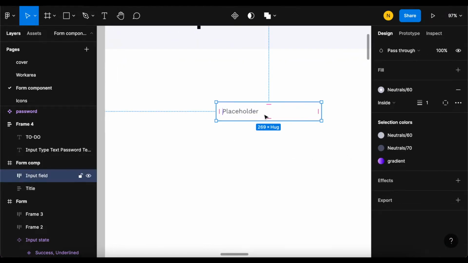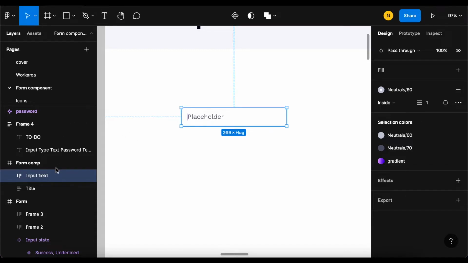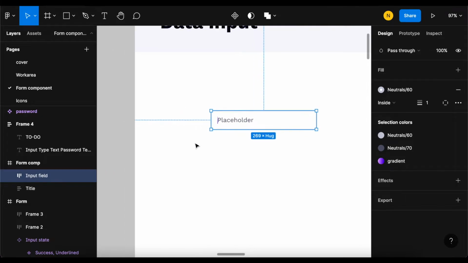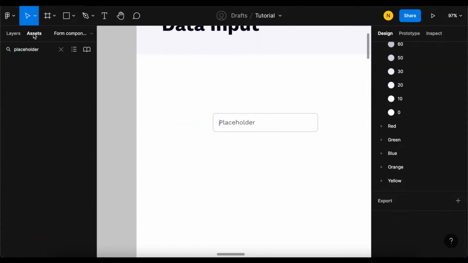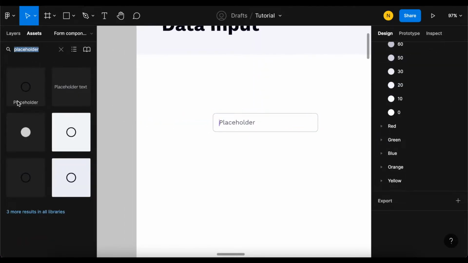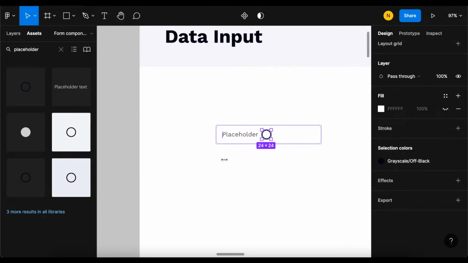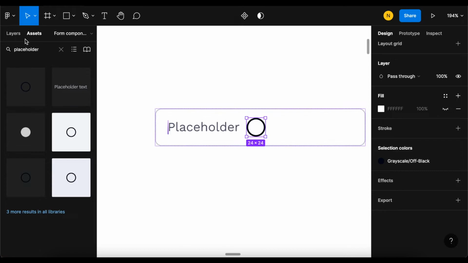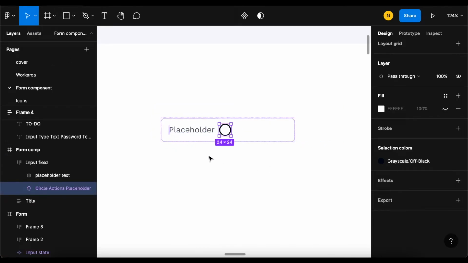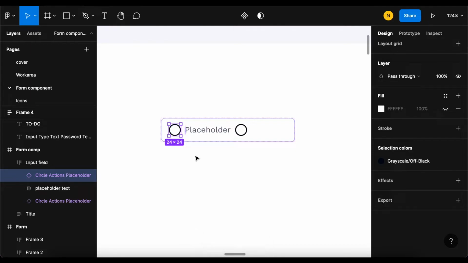Now the next thing we want to do is to add icons, the before and after icons to this field. Now I already have a placeholder icon right in my assets panel, so I'm just going to drag one of them right here into this space. Now this is an after icon. I can duplicate this to do the before, which is just perfect.